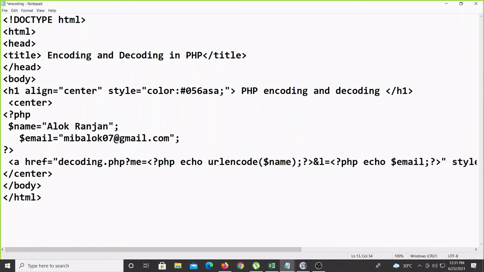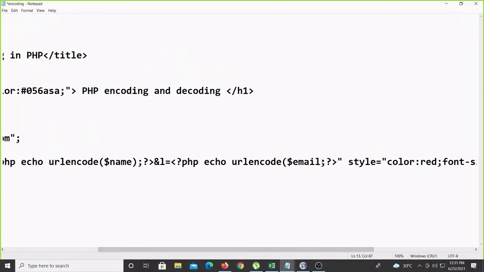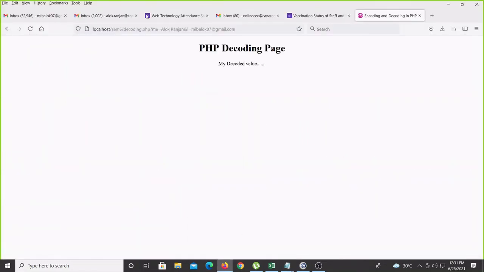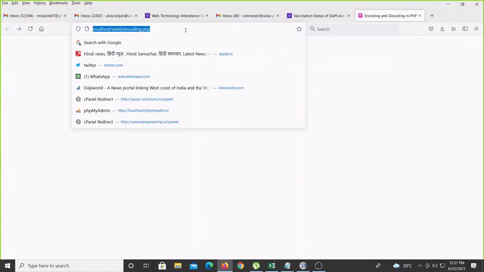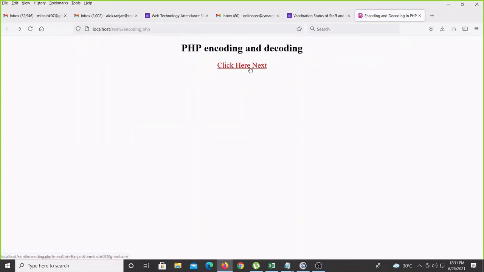URL encode the name. Okay, same way URL encode before the email we wrote here. So that's it. Control S. Now go back to this page. Just refresh. Now you see the URL. Okay, so the URL encode here is again just adding between the space, the percentage and the plus symbol.